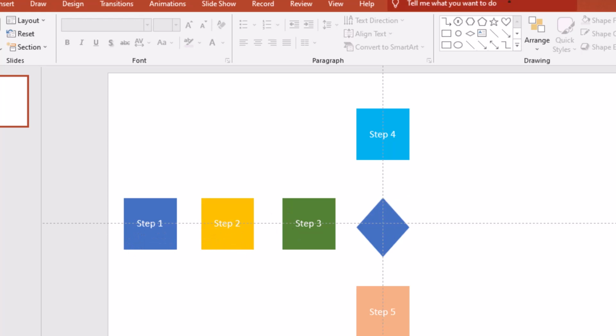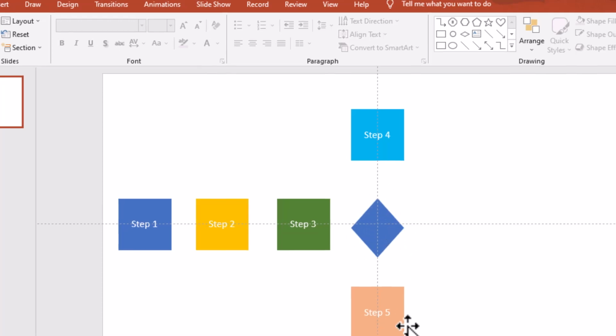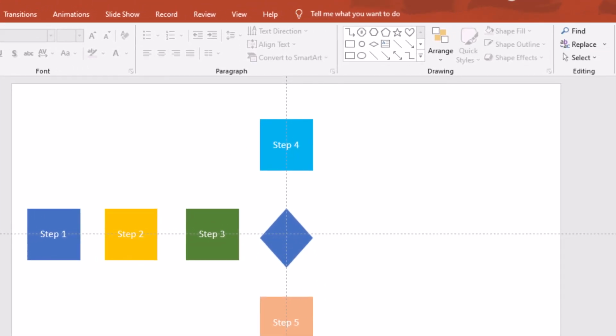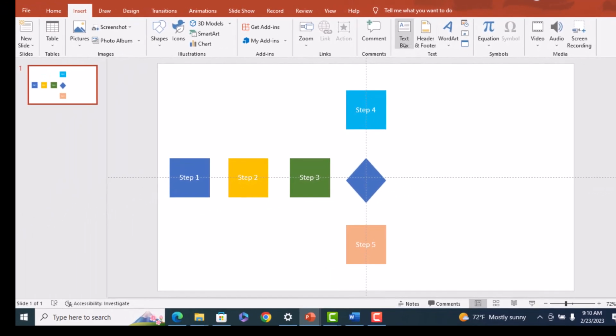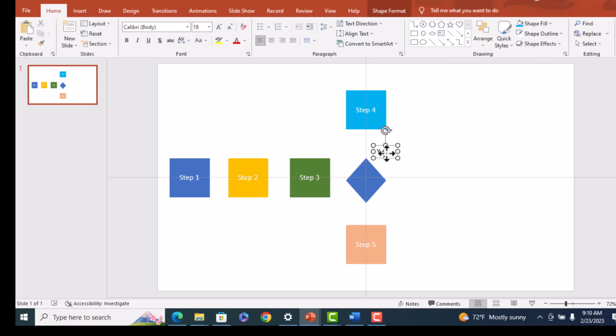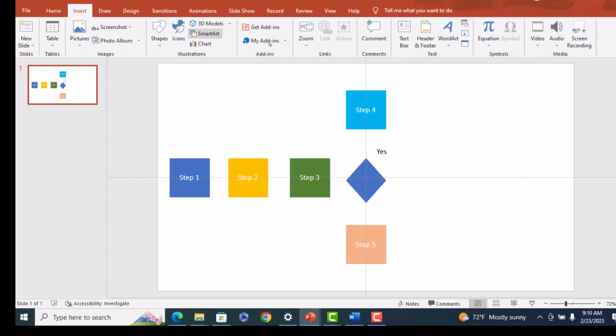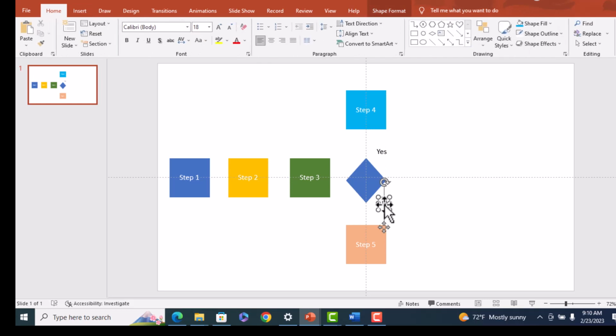Now we want to add yes or no, because this is a decision box, right? So in that case, click Insert Text Box, then drop it near the decision box and put yes. Then Insert Text Box, drop it here, then you can put no.